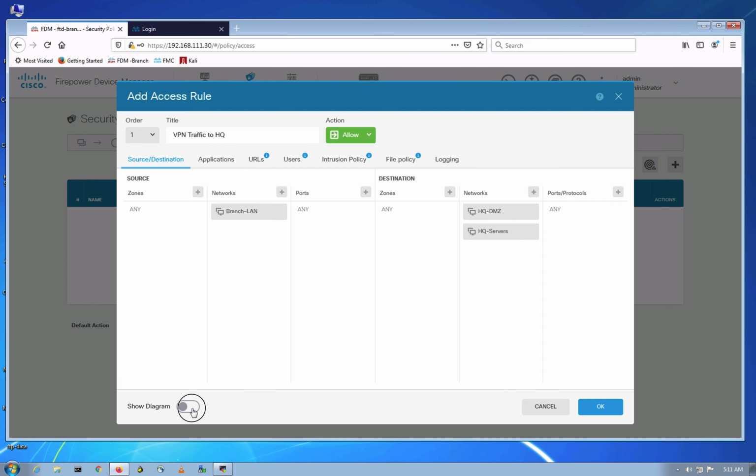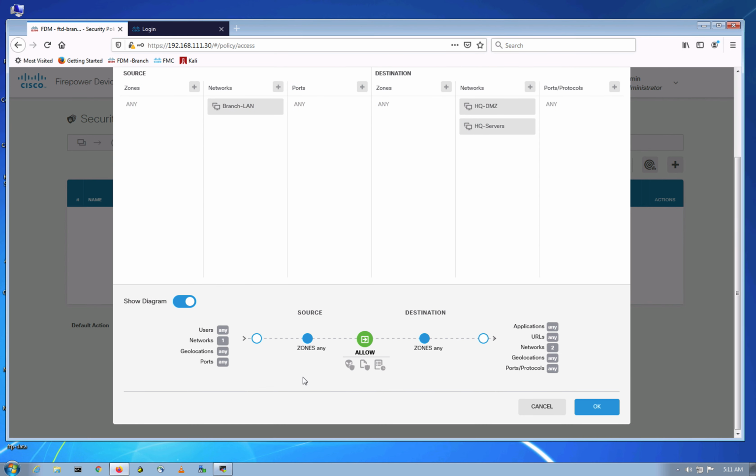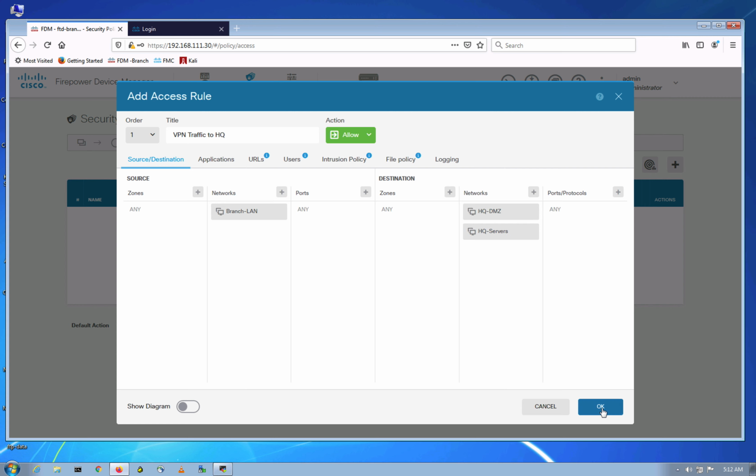I've not tried this. What is the show diagram? This is pretty cool, right? It's very intuitive over here. You're getting all the information. Anyway, so that's good. So let's click on OK here.